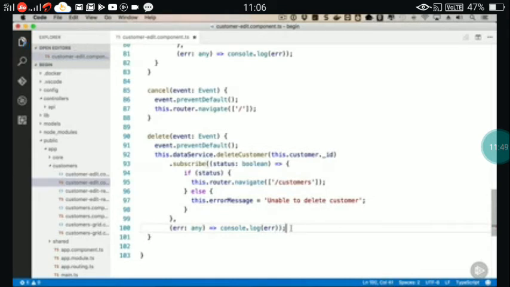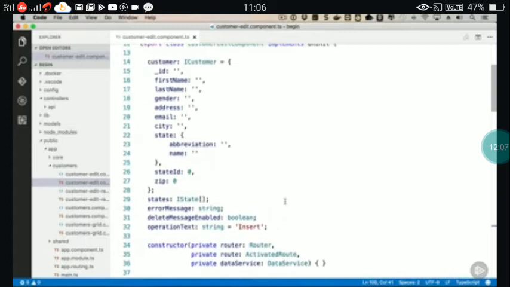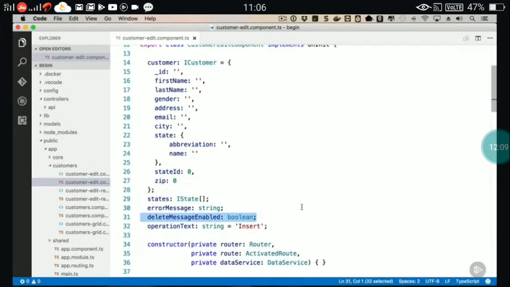We have a delete operation that can be called, but we're also going to need to add a little bit of code into the template to make sure that we can confirm, do you really want to delete this record? So I'm going to show you what we're going to do there. So we're going to jump to the template for this component in just a moment, but let me show you something up here on the properties first before we move too far. So you'll notice this delete message enabled. And this is going to be something that's going to be set through the UI, through the template. And I just want to call that out right now because you're going to see it here in just a moment.